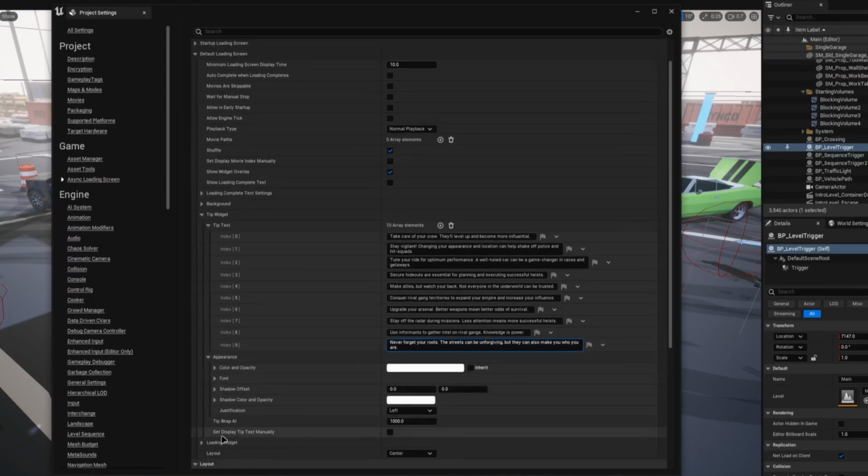But you do have another option of set display tip manually, which if you hover over it, if you want to show a certain tip at certain times, you can do that. You just need to call the set display tip index, which is setting the array item here, and it will only show that one. Otherwise, it will just shuffle between them.